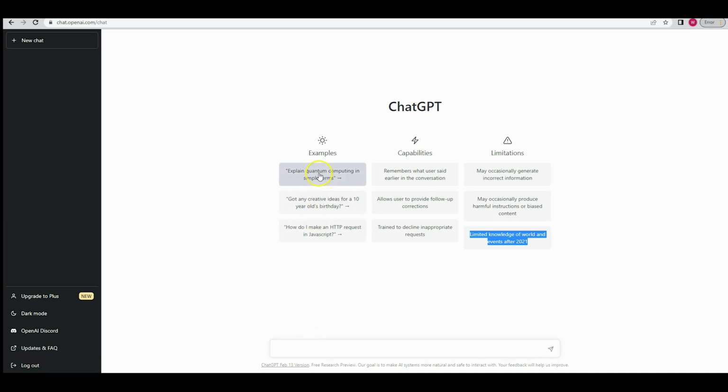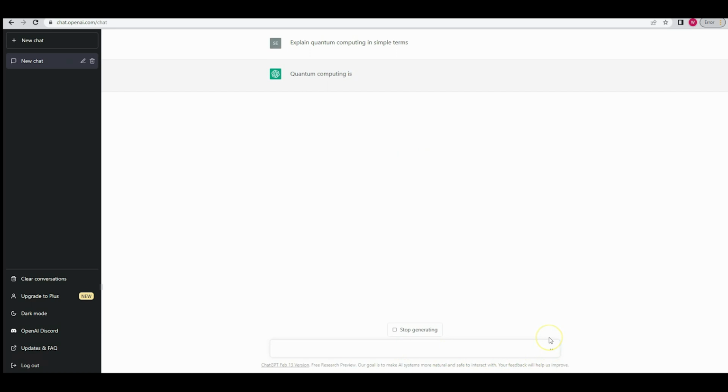Just to give you an idea, if you click on their example here, you'll see that it puts this: explain quantum computing in simple terms, and just hit this. And as you can see, ChatGPT is spelling it all out.